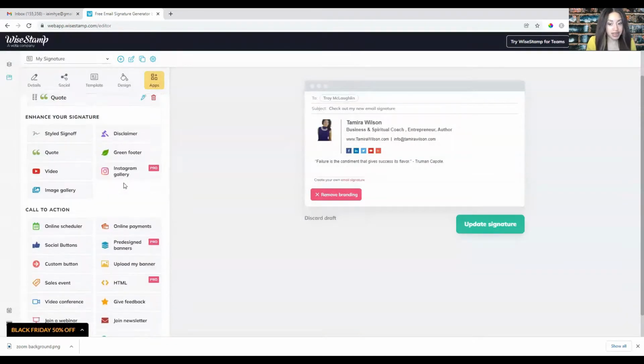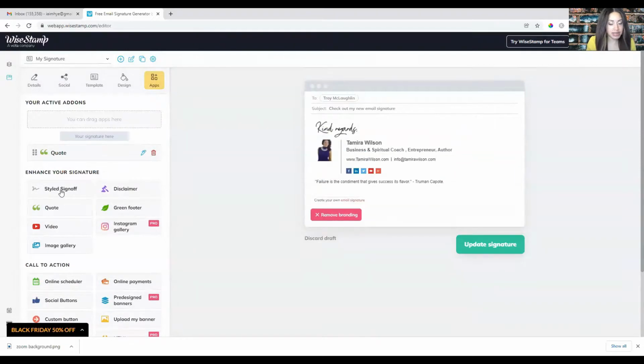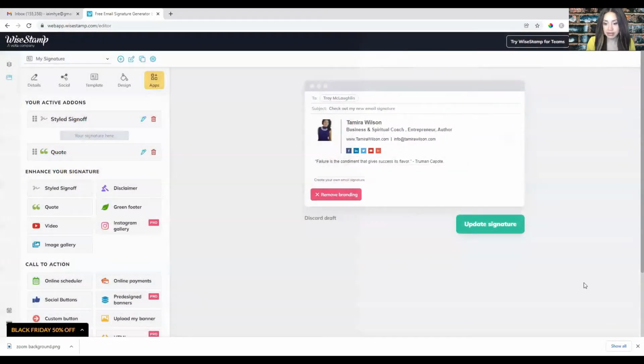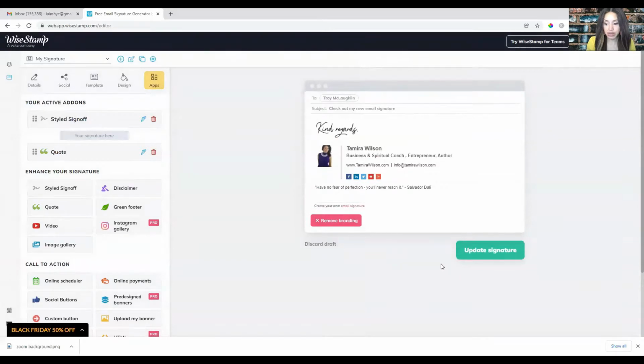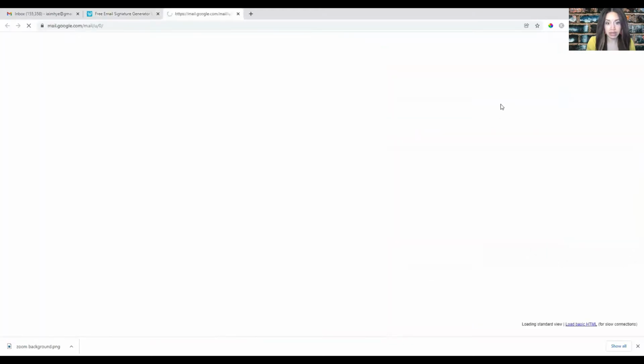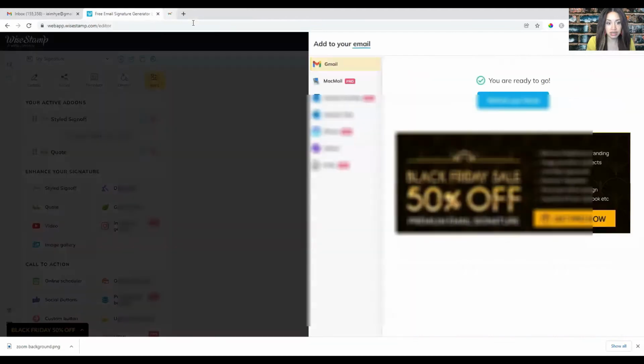So there you have it. I think I'm going to add a styled sign off for now, just to update it. So I'm going to add that to mine. So once you add something, you just hit add. And then it will tell you to update your signature. And then you have to refresh your Gmail after that, and it will refresh it. And then that's it.